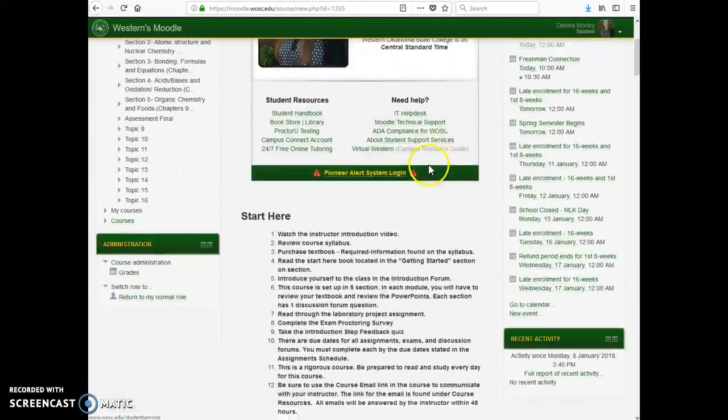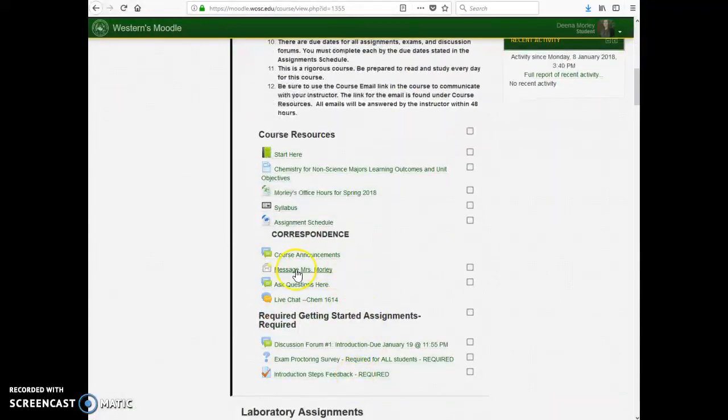Now there's another link. Let me scroll down under correspondence, and that is Message Miss Morley. These are both the same thing. You click on both of them, it's going to take you to the same place. Now you cannot message your classmates with this email. You can only message me. Now I will send out some messages through there as well.